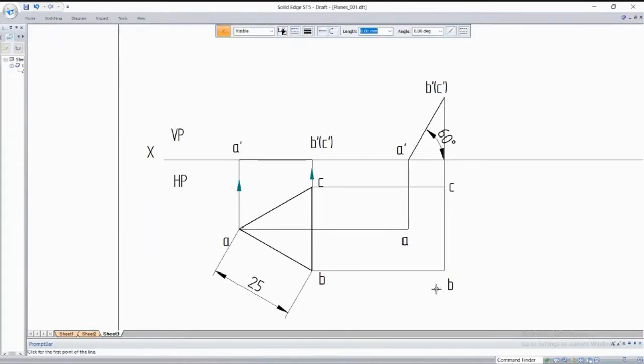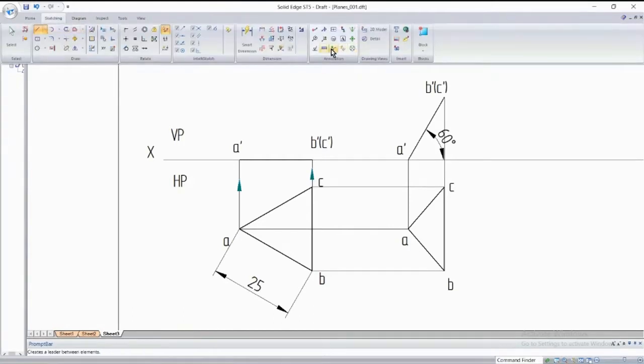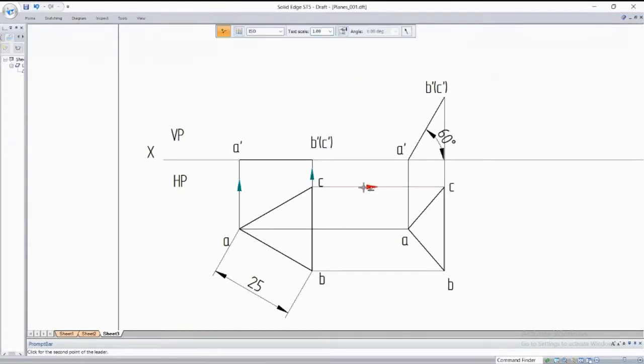Thickness 0.5. This point, then this point. You can see the end point symbol there. It appears to you, and then only you place that point. Then show the directions. This is downwards.